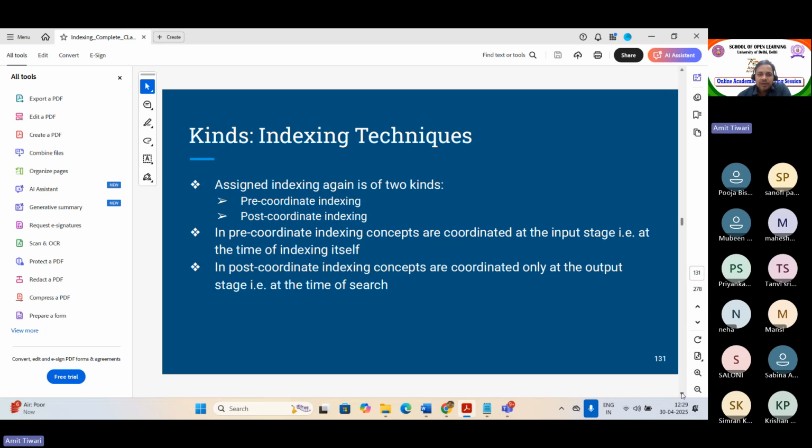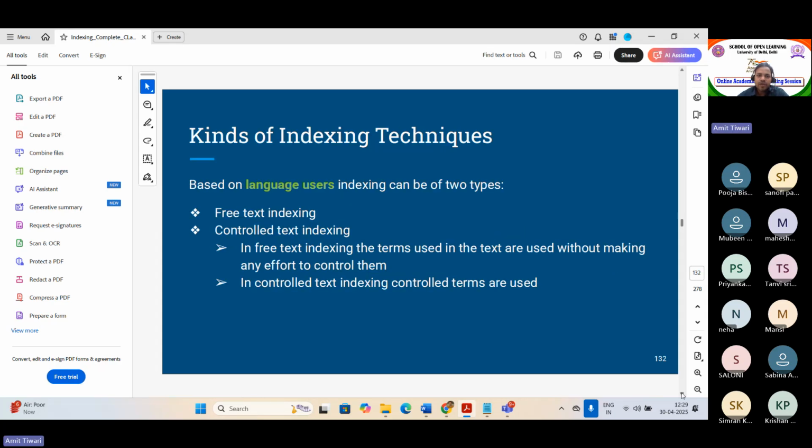Another division can be pre-coordinate indexing system and post-coordinate indexing. In pre-coordinate indexing, concepts are coordinated at the input stage, that is at the time of indexing itself, whereas in post-coordinate indexing, indexes are coordinated at the output stage or at the time of search. Examples of pre-coordinate indexing can be chain indexing or PRECIS or POPSI, whereas in post-coordinate indexing, we have uniterm indexing or computerized indexing. Search engine indexes are also performed at the time of search.